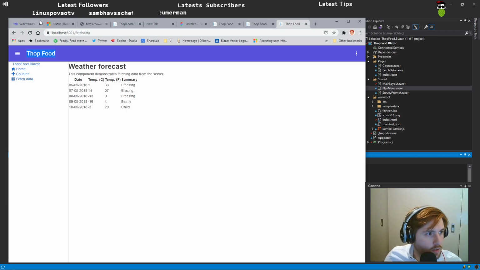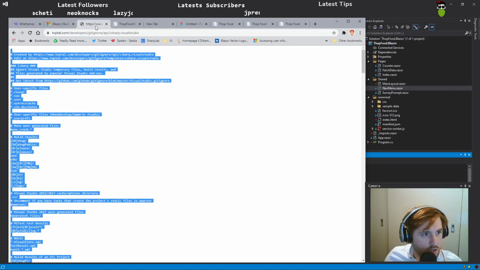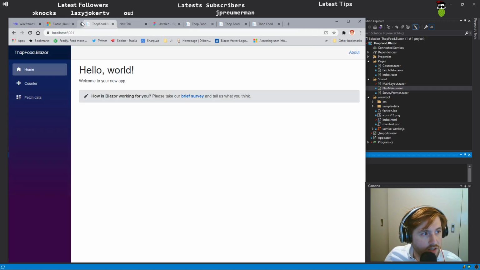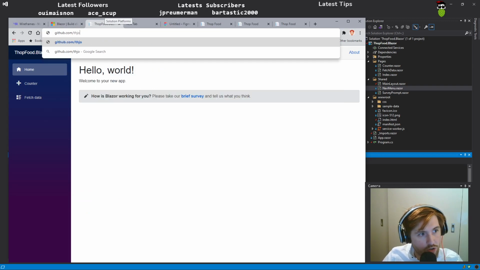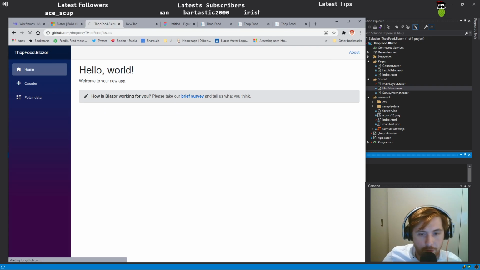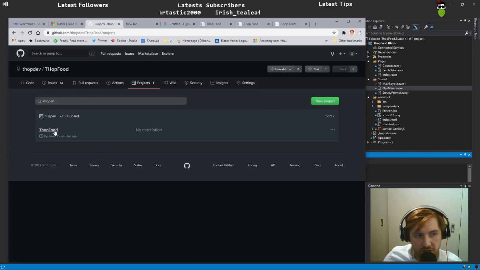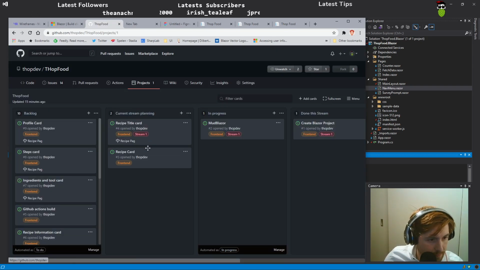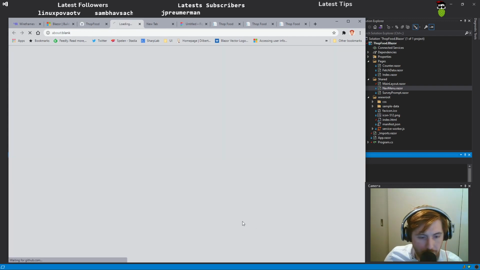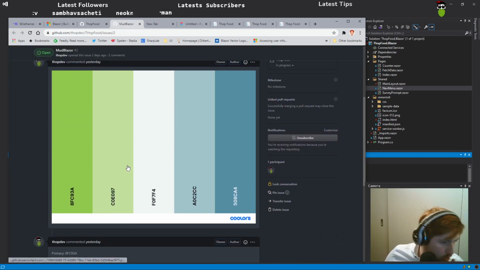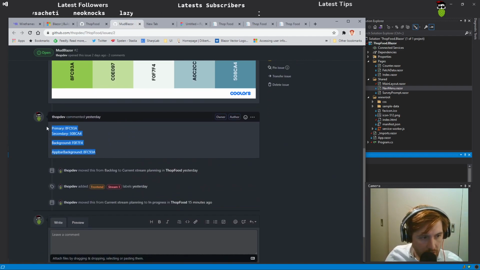And I'm just gonna check the GitHub page, and I closed that. GitHub slash topdev slash topfood slash issues or projects. Go to the full issue. Yeah, so I already defined like the colors.